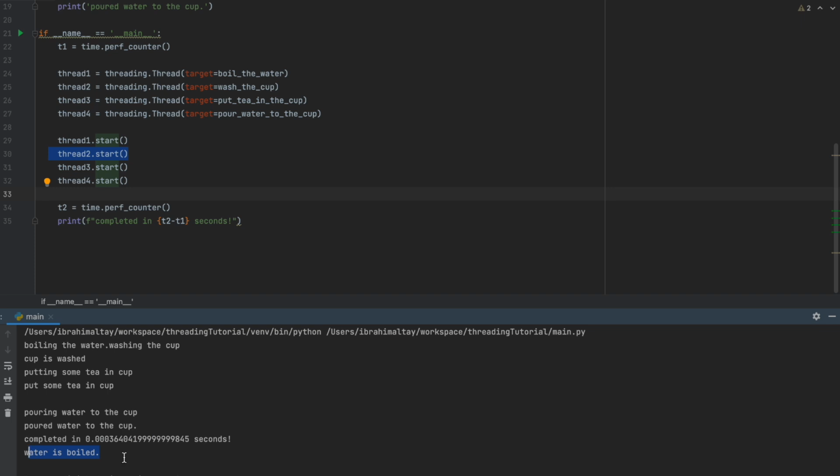So you know what it did? It started boiling the water, and immediately after that started washing the cup, put some tea in the cup, poured water to the cup, but it did all of that before the water is boiled. So this is fast, but it's wrong. What we need to do is wait until the water is already boiled before pouring it to the cup.